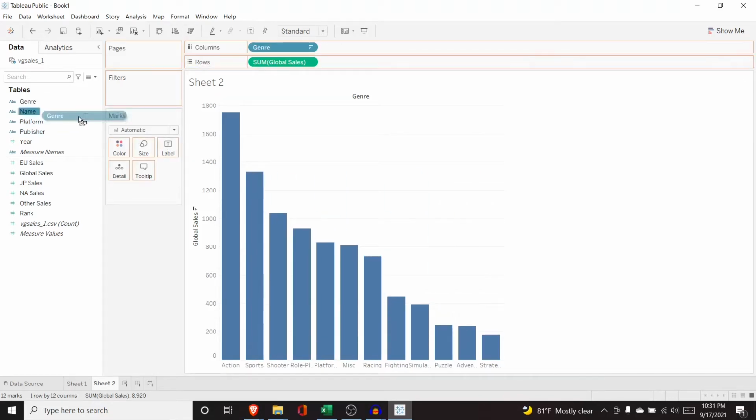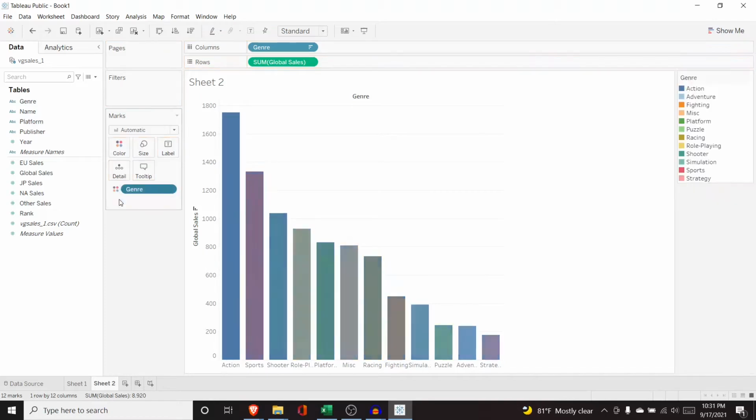I'm going to add the genre in just as we did. I'll give it different colors. Perfect. Now we have two really quick different visualizations, right?